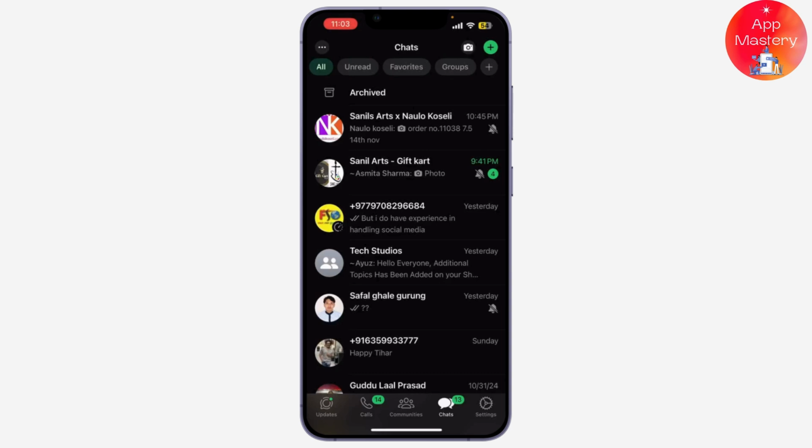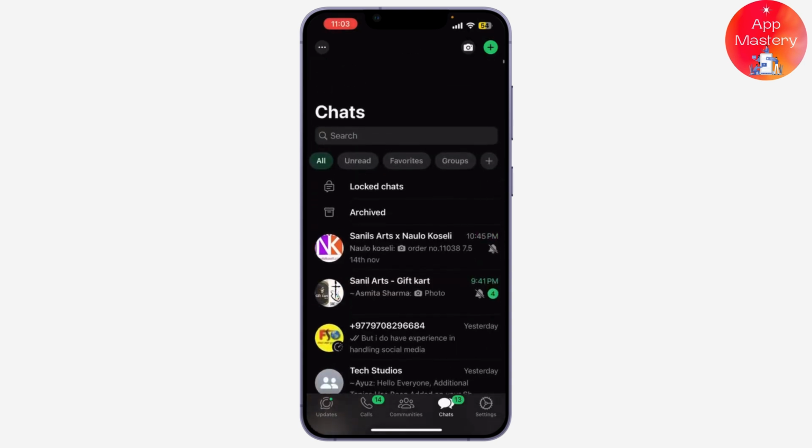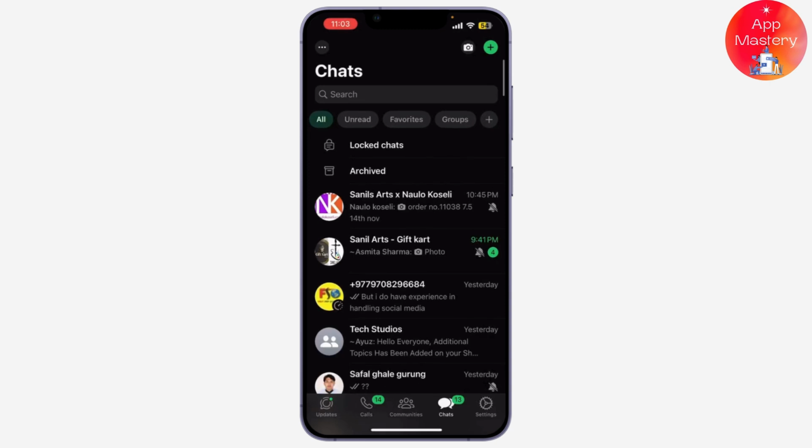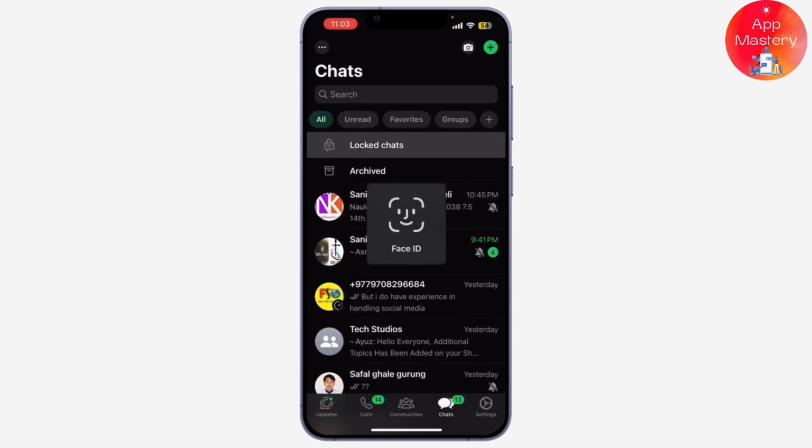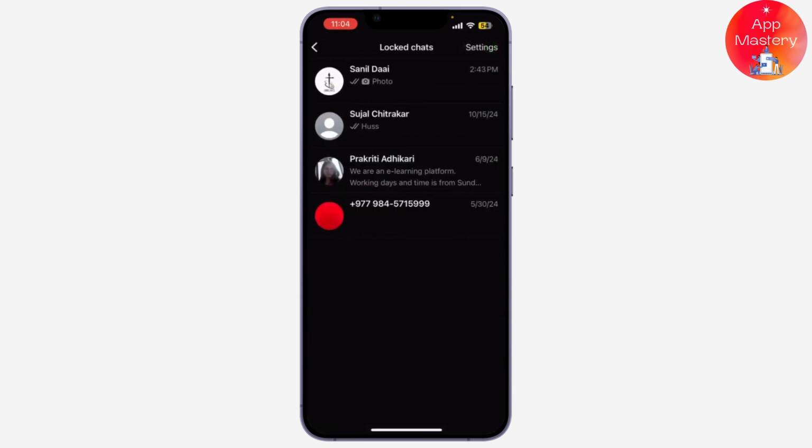To view a locked chat, go to your WhatsApp list. Now, when you scroll past your chats, you'll see locked chats. Tap on it. And as you can see, here are all the locked chats that I have locked before. And that's it. You now know how to lock and view locked chats on WhatsApp to keep your conversation safe and secure.